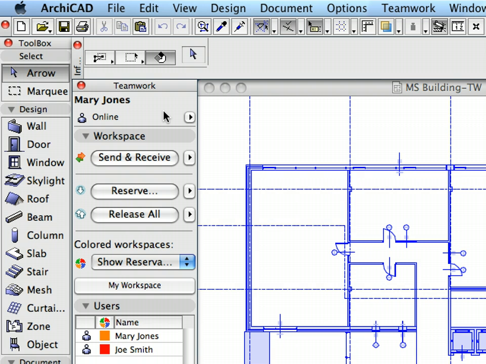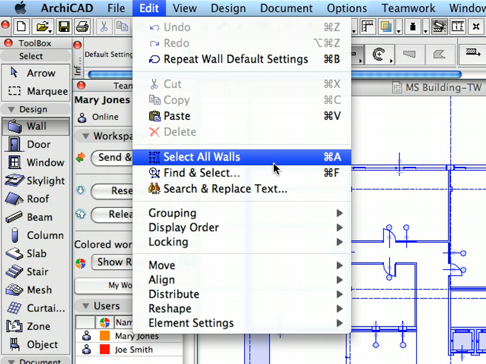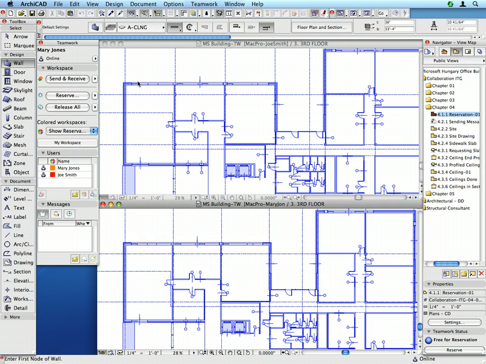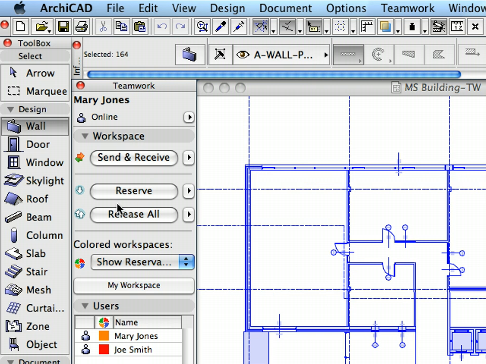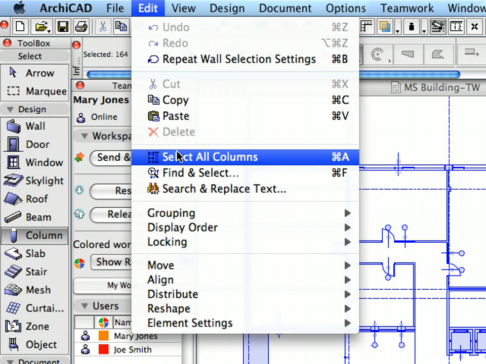Switch to the ArchiCAD Teamwork project opened by Mary Jones, since we want to continue the work in the name of the lead architect. Switch to the Wall tool in the toolbox and activate the Edit, Select All Walls command to select all the walls. Switch to the Column tool in the toolbox and activate the Edit, Select All Columns command to add all columns to the selection set.